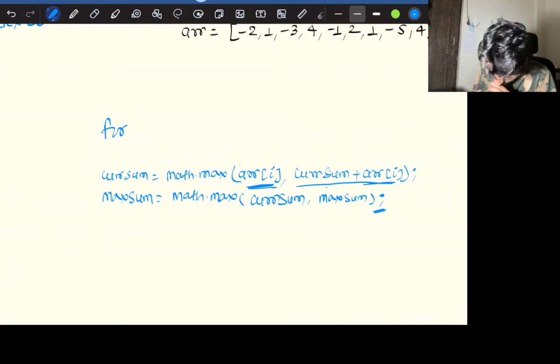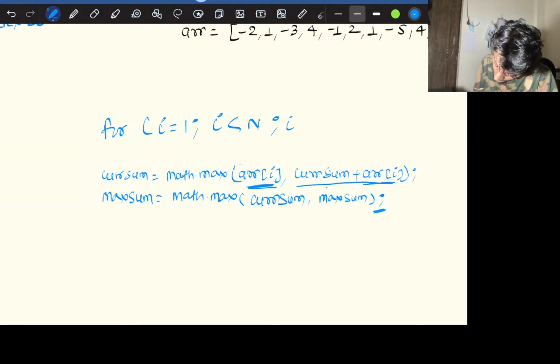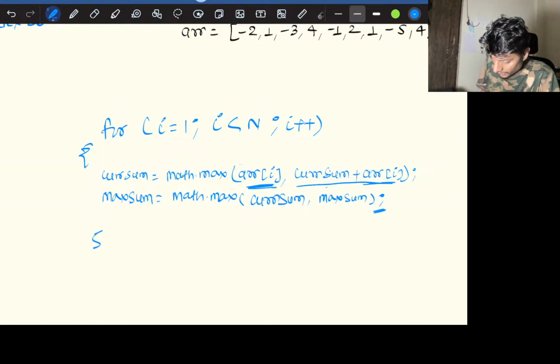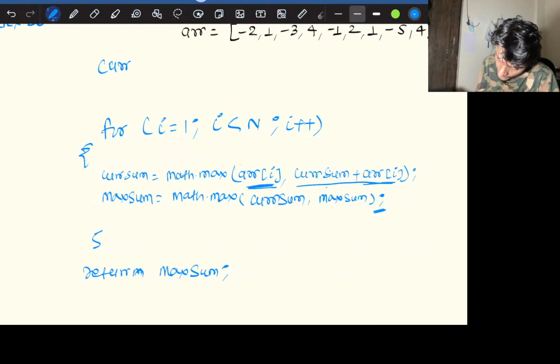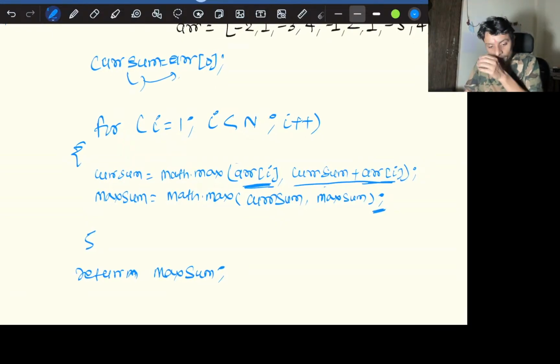And we can go for i equals 1 to i less than n, i plus plus, because we have already declared our current sum and maximum sum as arr of 0. So our current sum initially points to arr of 0 and max sum also points to arr of 0. So is this algo making sense to you guys? Let's move forward and code this quickly.